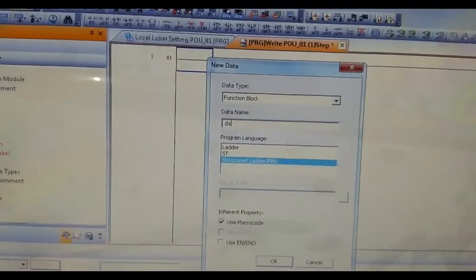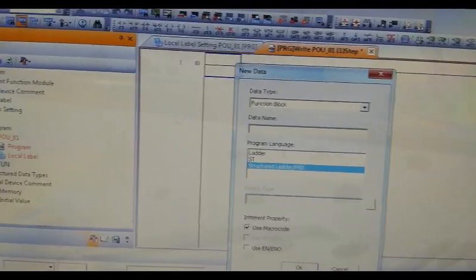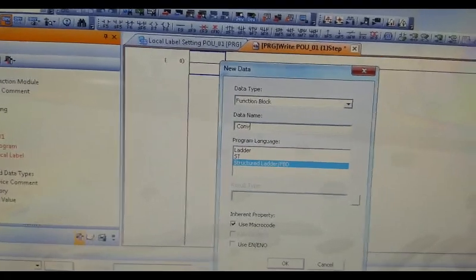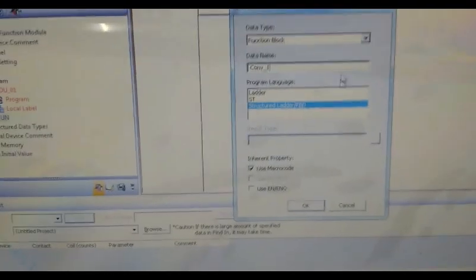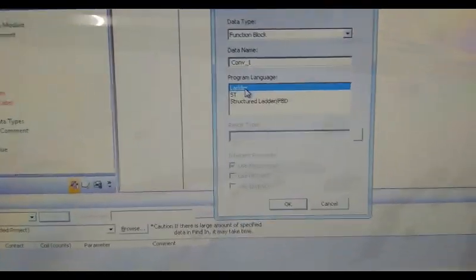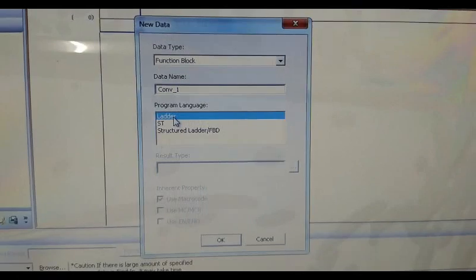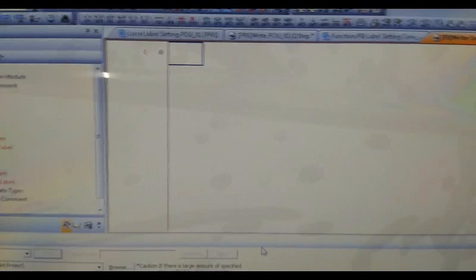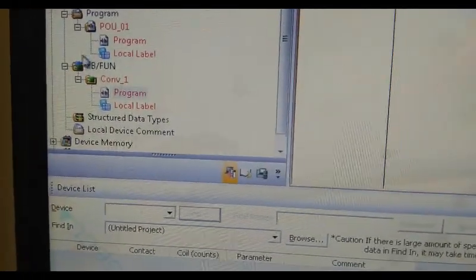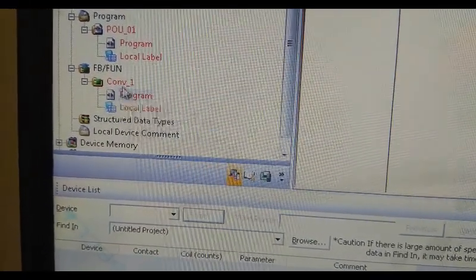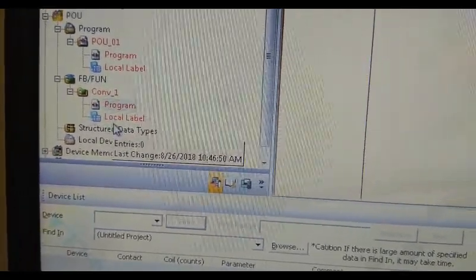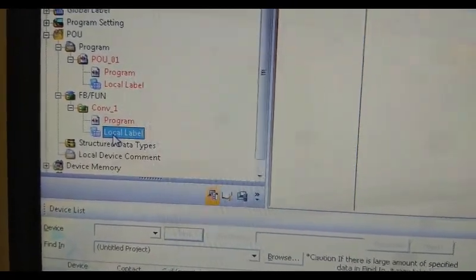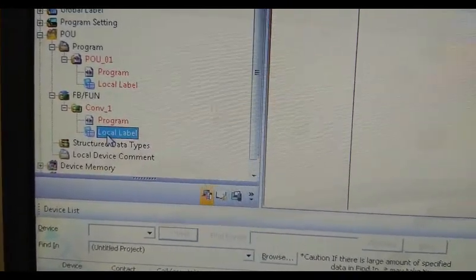We are writing here conveyor 1, and here you should select ladder. Okay, ladder, and click OK. You find this type of window, and here you see this one, FB conveyor status is here, functional block status. So first of all we will use local, we will enter the local level.